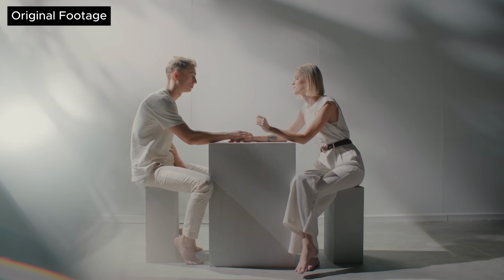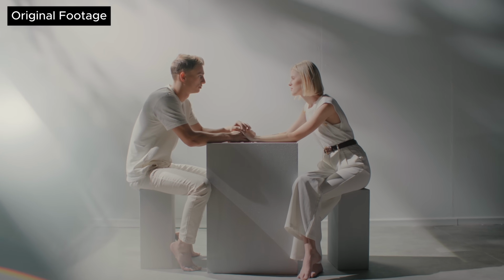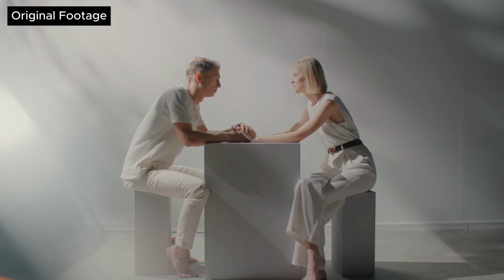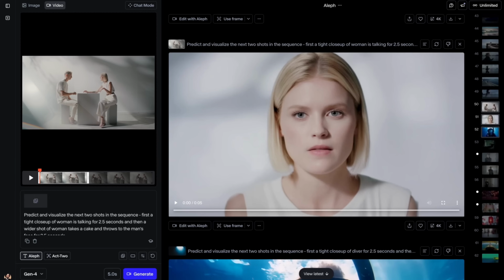You can use Runway Aleph's next shot generation. It can help you predict and create the next scenes just from a 5 seconds long simple footage. For example, here I wrote "predict and visualize the next 2 shots in the sequence. First, a tight close-up of woman talking for 2.5 seconds, and then a wider shot of woman takes a cake and throws it to the man's face for another 2.5 seconds." Essentially, I divided the 5 seconds long Runway Aleph output into 2.